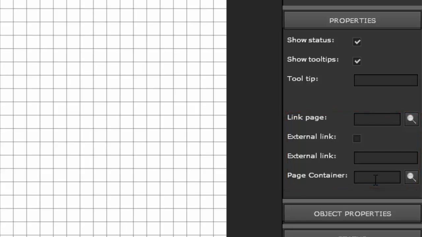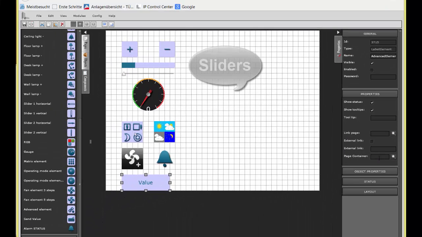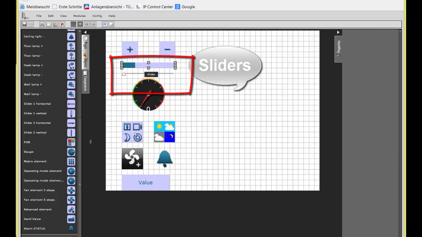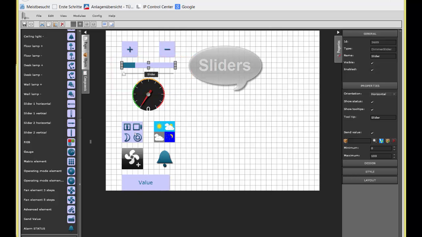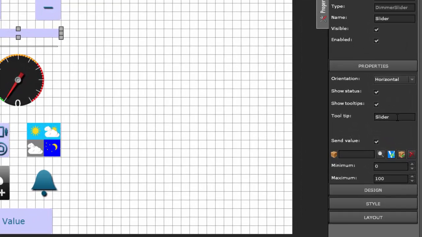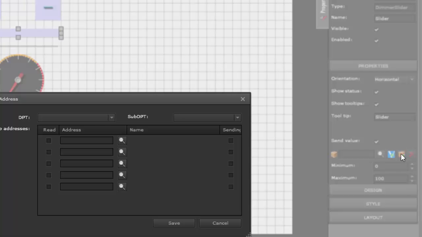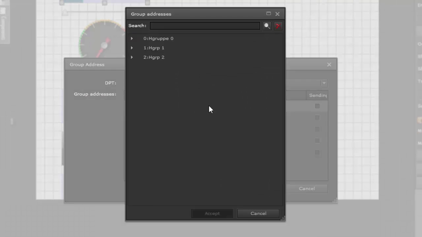Let us look at some samples. The slider. The slider is designed for both applying continuous changes to all analog values and to show the feedback. Command and feedback can be superimposed.